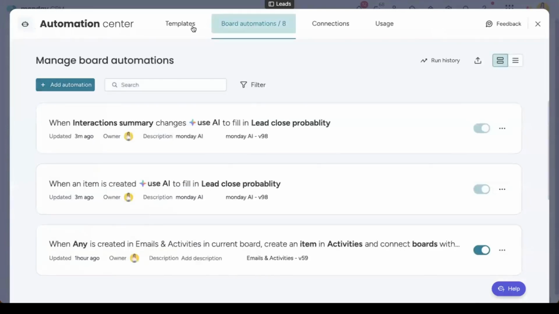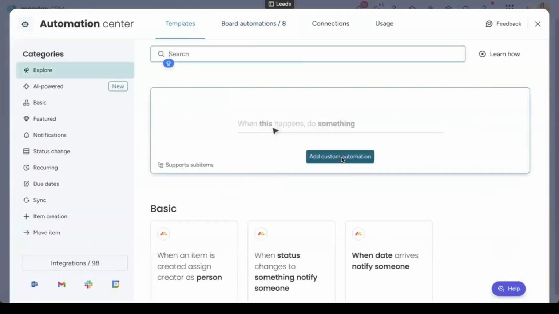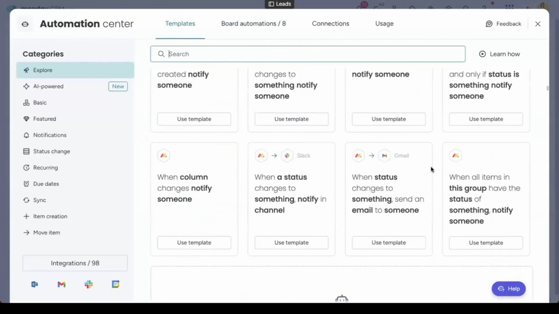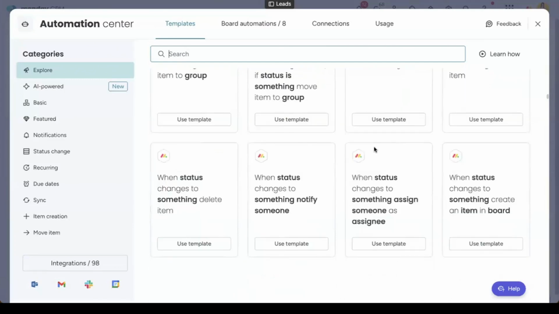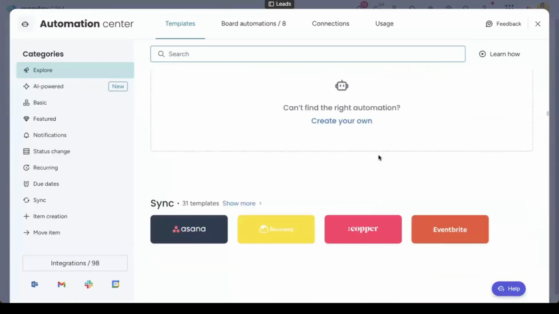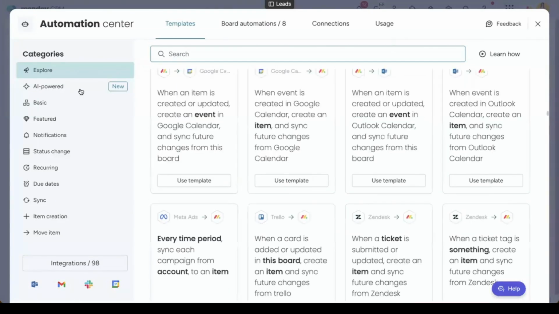Also, you have different templates of automations. So you can see different examples of how automations can be used, also together with other platforms. So if you're using Slack or Microsoft Teams, you can see the different examples over here.